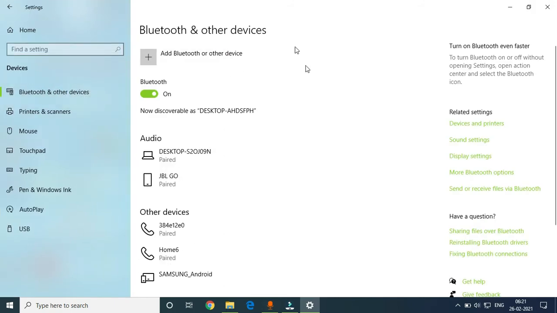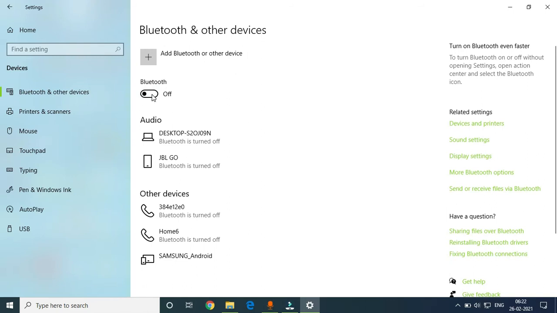Okay, so you'll see a page just like this, and you can see the first one here, that is Bluetooth, is turned on right now. Okay, now discoverable as desktop. Now if it is turned off, then you need to simply turn it on. So this is how you are going to do it.